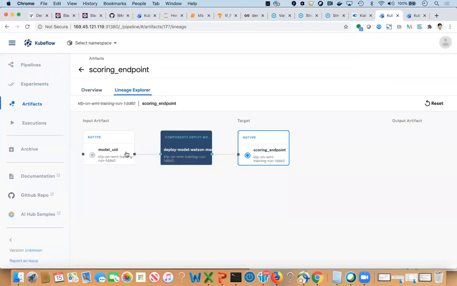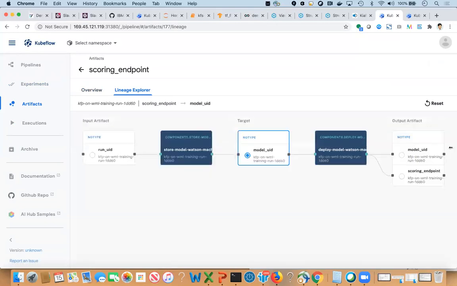It was deployed using this component. This was the output, right? And then, this was the output of storing the model on Watson machine learning. You can even go back. Okay, and what was the output of training the model using Watson machine learning, right? So all that lineage tracking is enabled using the Kubeflow pipeline with Tekton backend. So essentially you're getting the same first-class treatment which you are used to getting on top of Kubeflow pipelines with the current Argo capability.